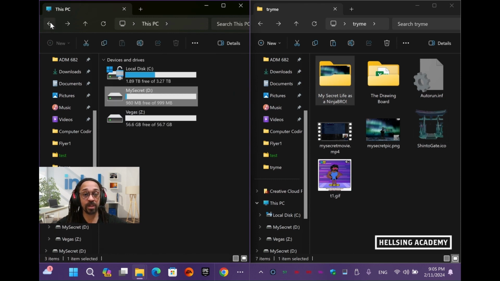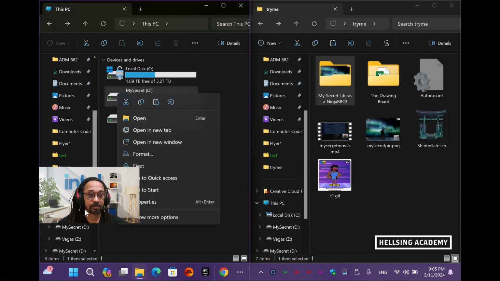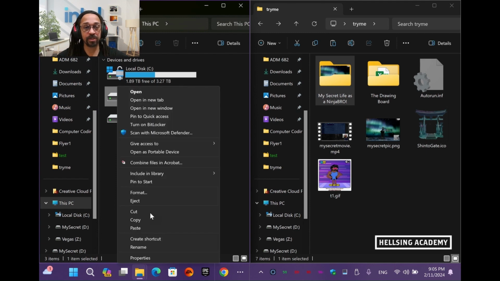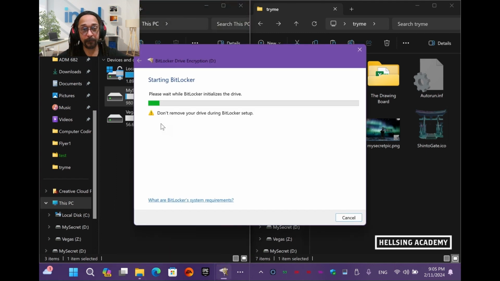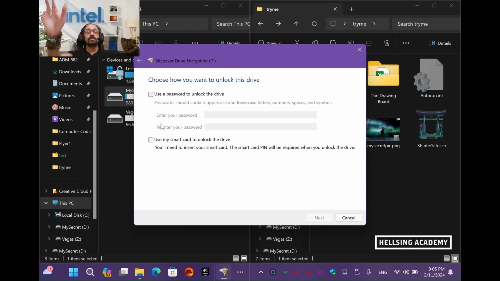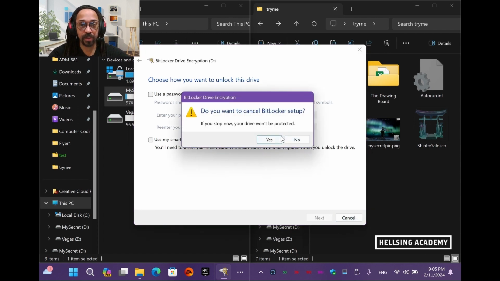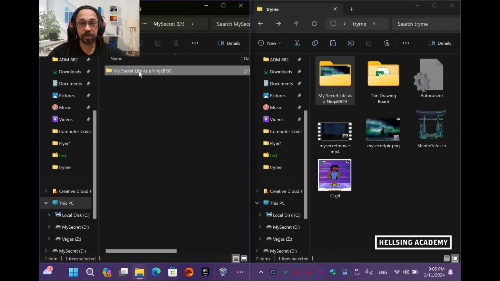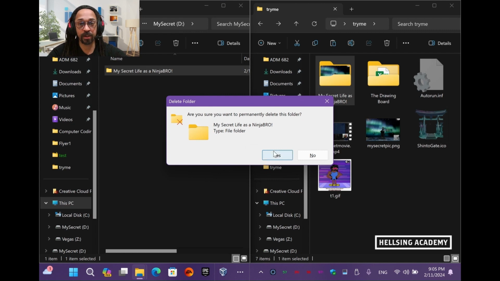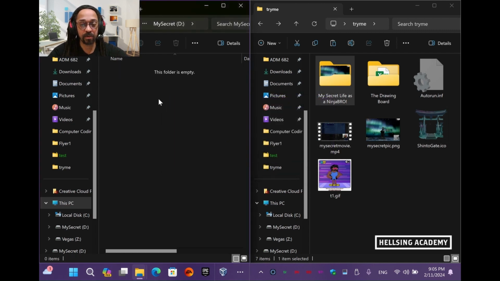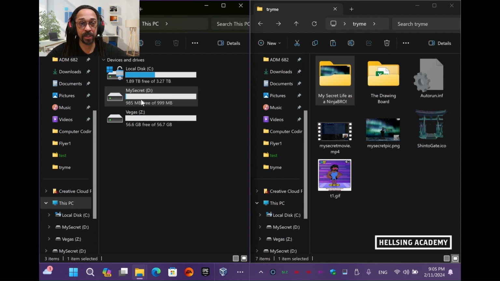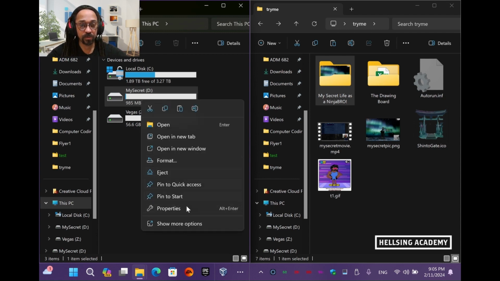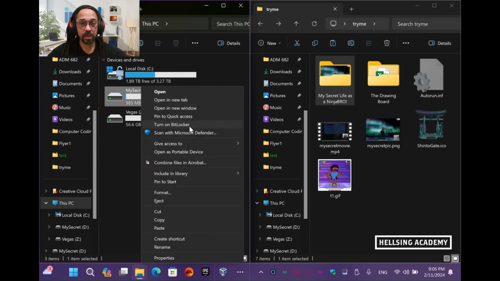So now let's say you want to encrypt this drive. Just like I showed you earlier, you're going to right-click, go down to Show More Options, turn on BitLocker. Nuts and biscuits. We should have done this before I put it in. Okay. You know what? Cancel. Yes, I want to cancel BitLocker setup, because it is much faster when you're encrypting an empty drive. So let's just delete that for now. All right, now it's empty. We're going to right-click on it. Turn on BitLocker.